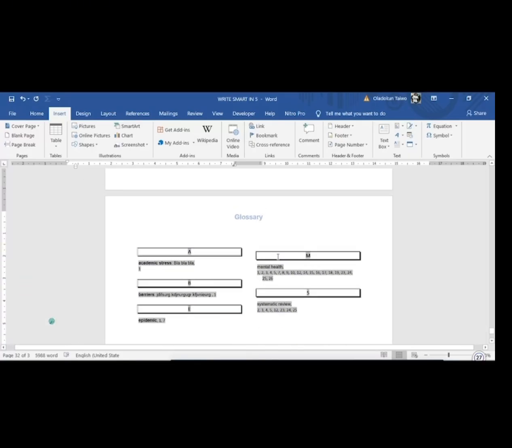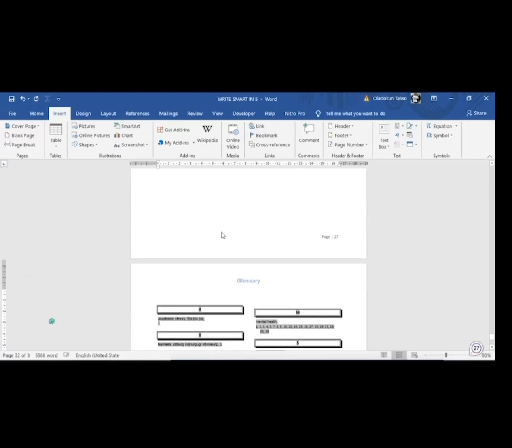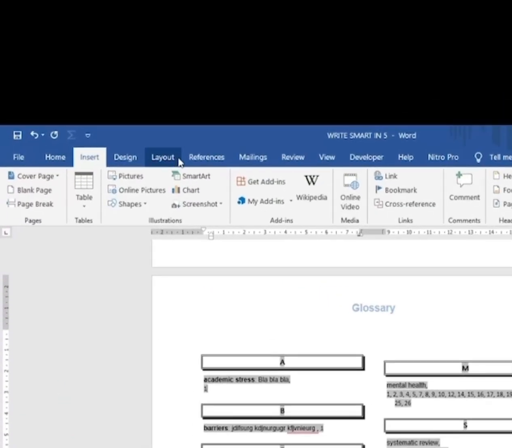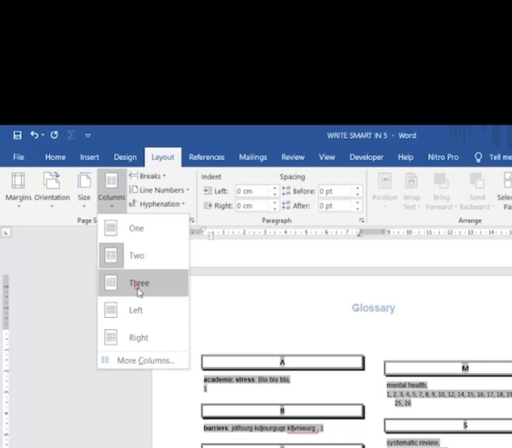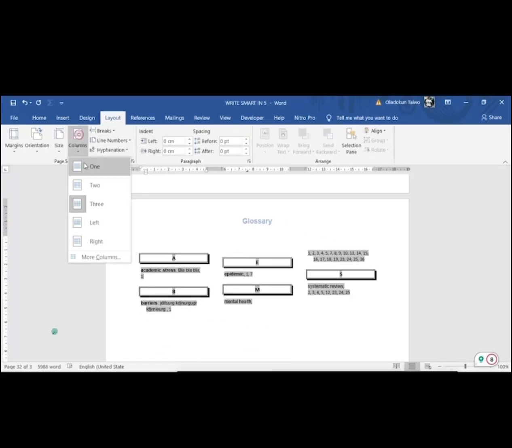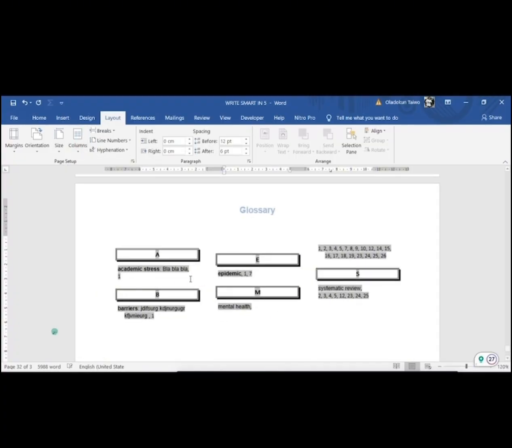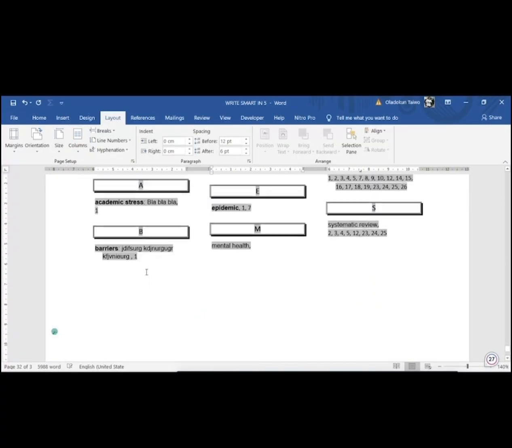The other things you can do. Now remember, we already split this page from the other one, so you can easily do anything. To make it well formatted, you can just come to layout and then columns. Let's make it 3 columns. Okay, you can make it 2, you can make it left and right. Let's just make it 3 columns. So yeah, that's how you create your glossary and a definition of terms in MS Word.